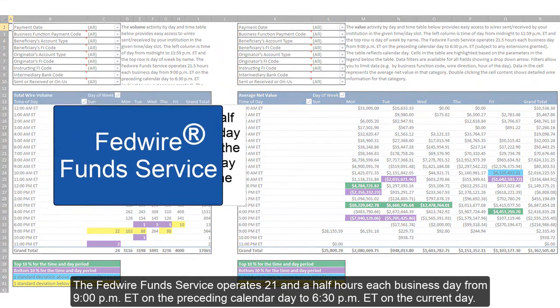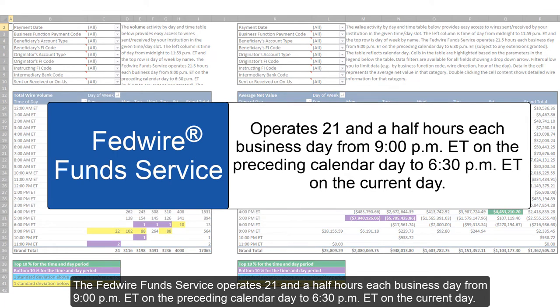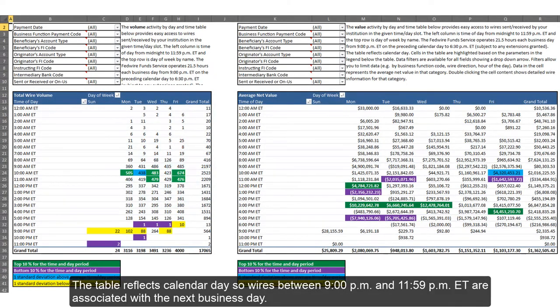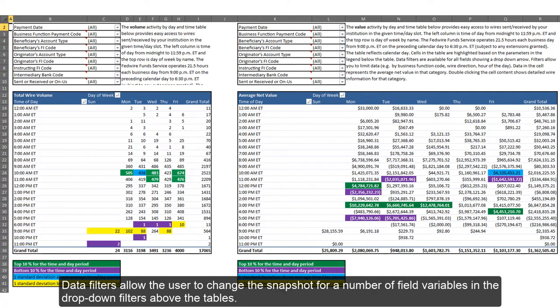The Fedwire Funds service operates 21.5 hours each business day from 9 p.m. Eastern Time on the preceding calendar day to 6:30 p.m. Eastern Time on the current day. Please note the schedule is subject to change as extensions are granted. The table reflects calendar day, so wires between 9 p.m. and 11:59 p.m. Eastern Time are associated with the next business day.